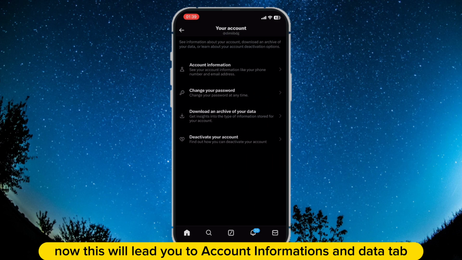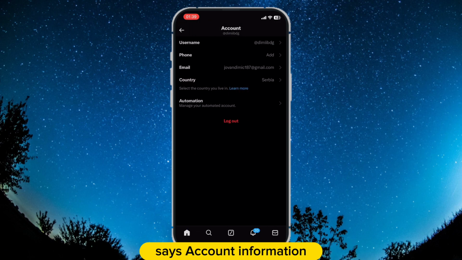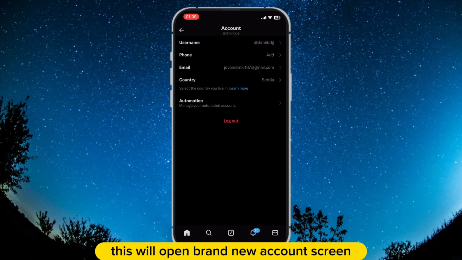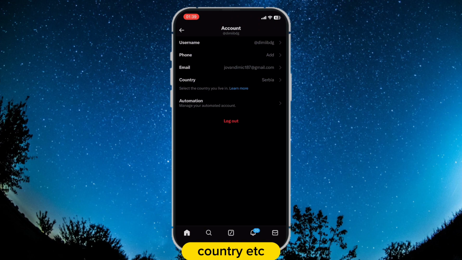Now this will lead you to the Account Information and Data tab. When it loads, you will see 4 options here, but you will go just to the first one that says Account Information. This will open a brand new account screen with your account information, such as username, phone, mail, country, etc.